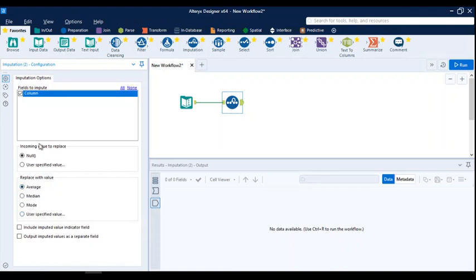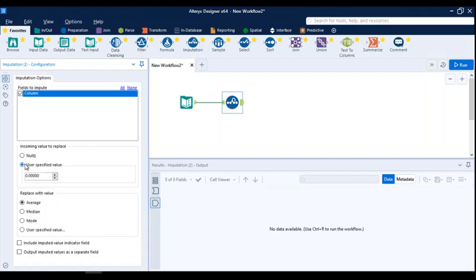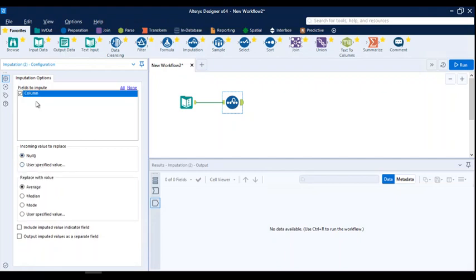Or I can specifically mention that I don't want to replace nulls, I want to replace a specified value, my required value that should be replaced. That is nothing but to impute. So let's go ahead and we'll see how it can be done.